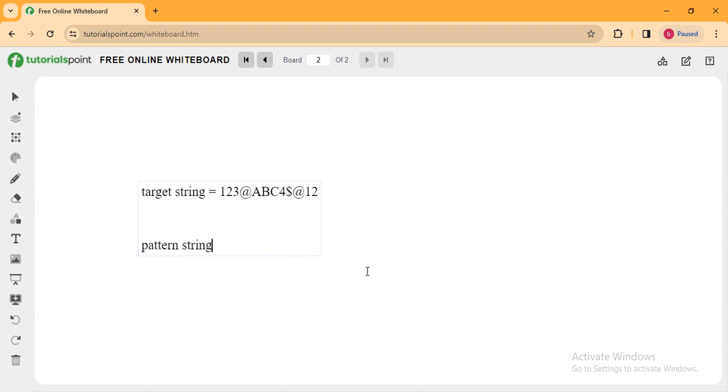Pattern string is like maybe 123 or capital AB or @. See, for example, if I give 123, basically it checks if 123 is available in the target string or not. If it is available, where exactly is it available and how many places is it available. You can get all this information, guys.